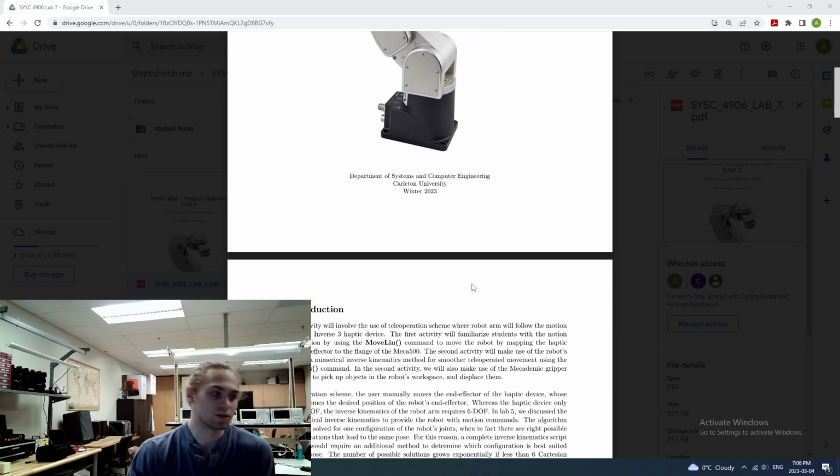In this lab, we're going to be using Newton's method for teleoperation. So we'll be communicating between the haptic device and the robot. And we'll also be using the Mecademic gripper end effector attachment as well, just to give you guys some ideas for the project as well.